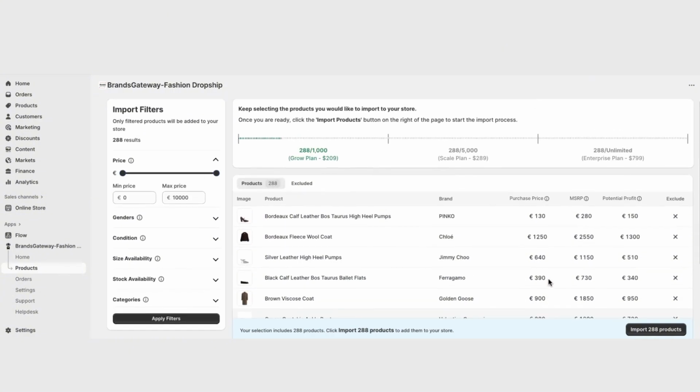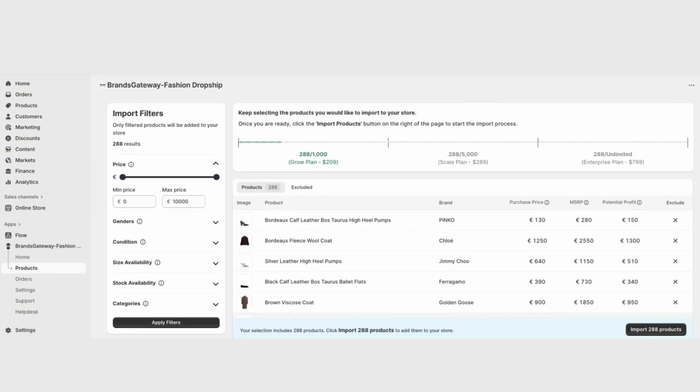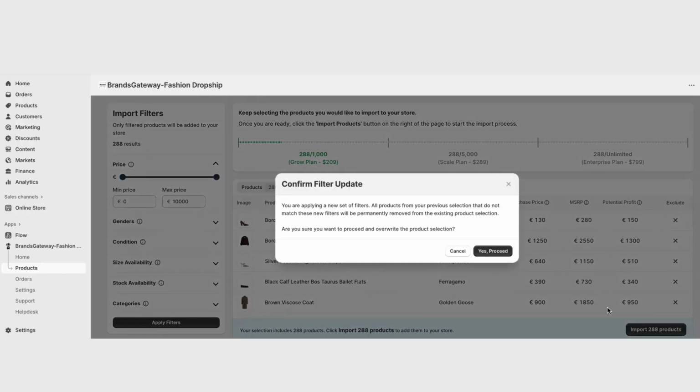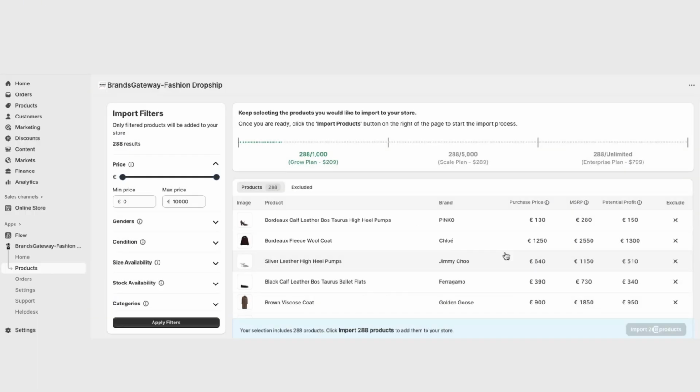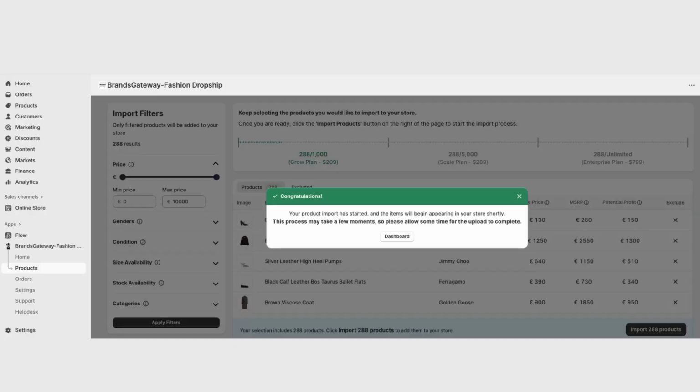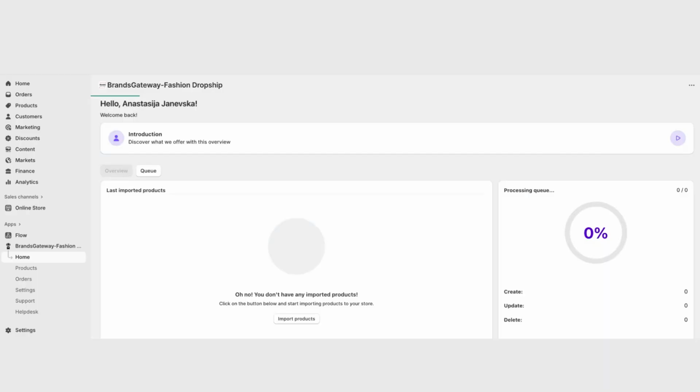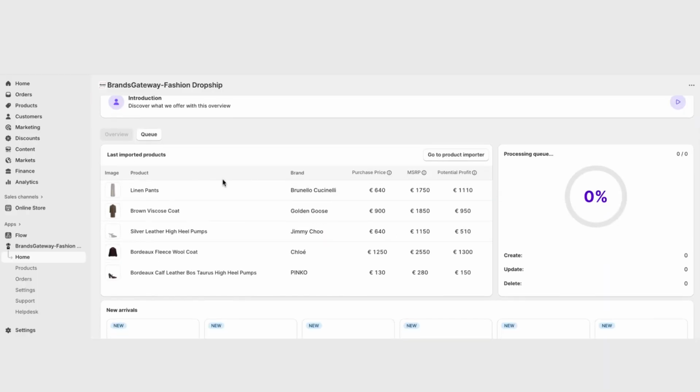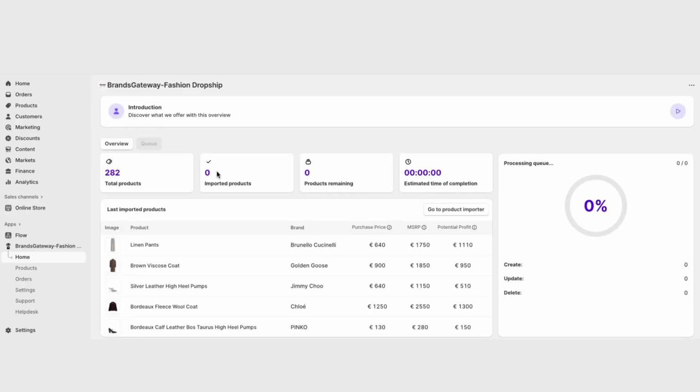After you're ready with the selection, after you have decided which products you want to import, you simply click on Import Products. You see this confirmation dialog: proceed, or come back to filter more, and then you are taken to the dashboard. Within the dashboard, you can monitor the product import process at this window, which is showing you the total products, the number of products to be imported, the products remaining to be updated, and the estimated time of completion.